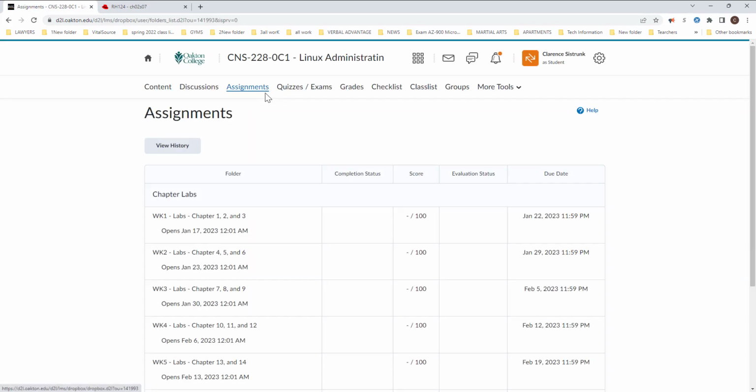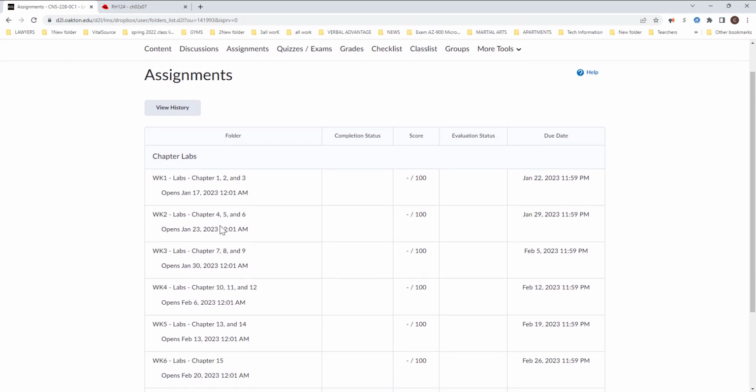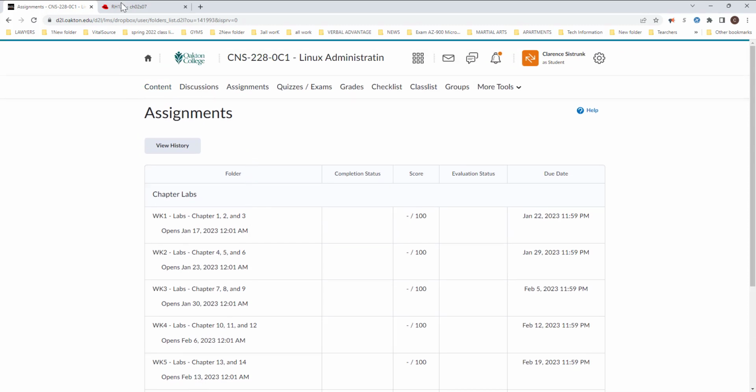You see I clicked on assignments, and right here you will have this open up. They will open up tomorrow, and it's going to ask for labs 1, 2, and 3. Now, just because it says chapters 1, 2, and 3, just make sure you look at the syllabus to see what labs you need to give. If there's no lab for chapter 1, please don't email me and say, Professor, I don't see a lab for chapter 1. Follow the syllabus. Okay, we're good on that.